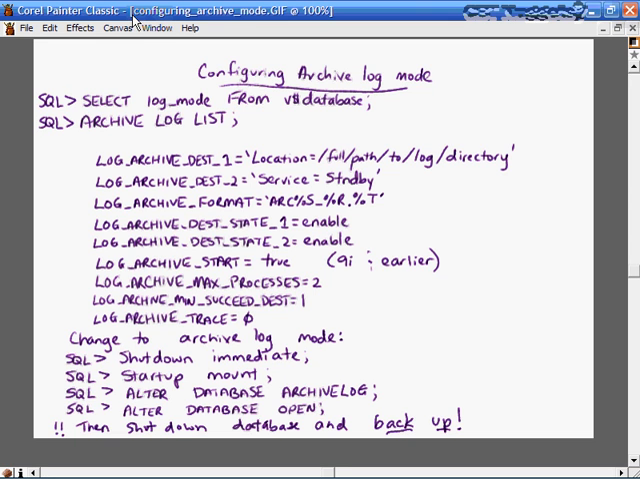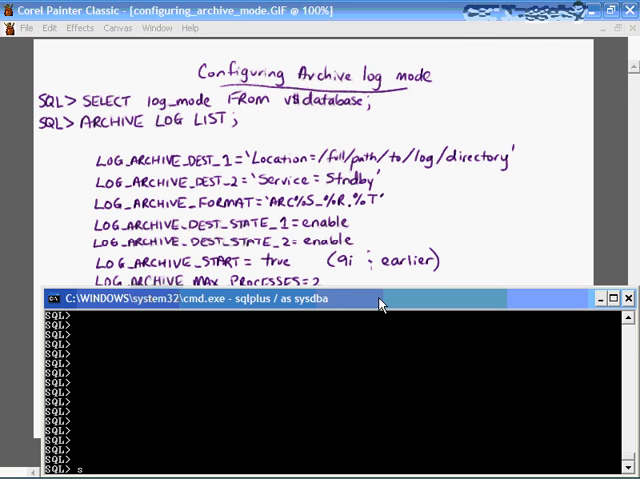There's a couple of ways to see whether or not your archiving is turned on. You can say select log_mode from v$database, or you can simply type in archive log list. I'm going to go ahead and do the select statement. And right now I'm in no archive log mode. Now in order to turn this on, we have to set a couple of initialization parameters as well as bring the database into the mount mode, do an alter database statement, and then open up the database.